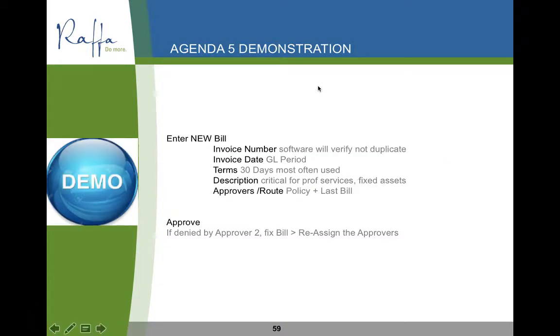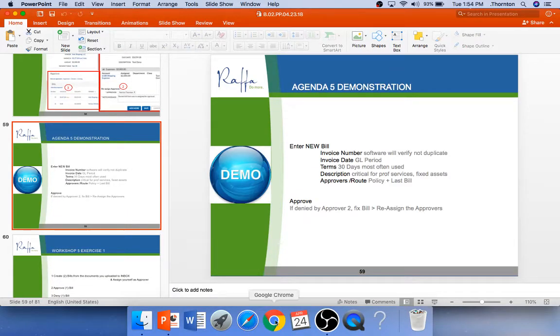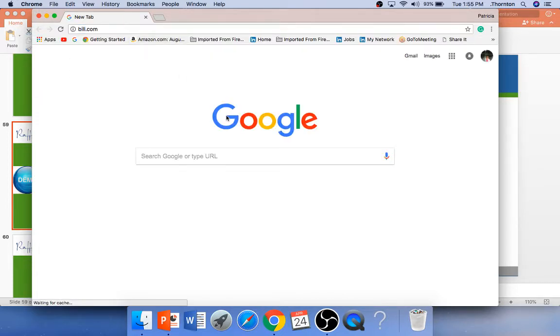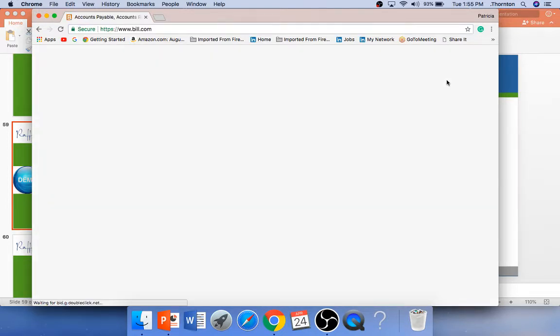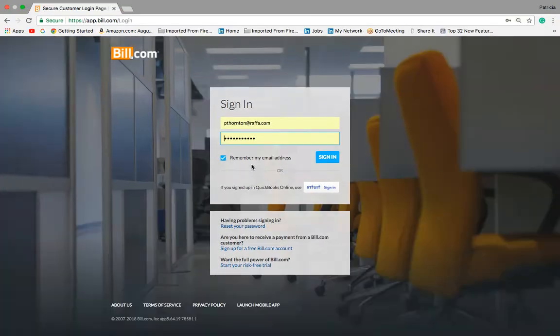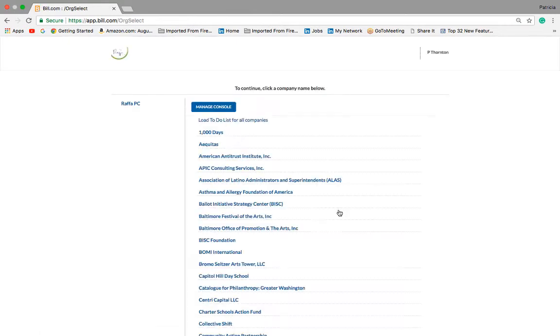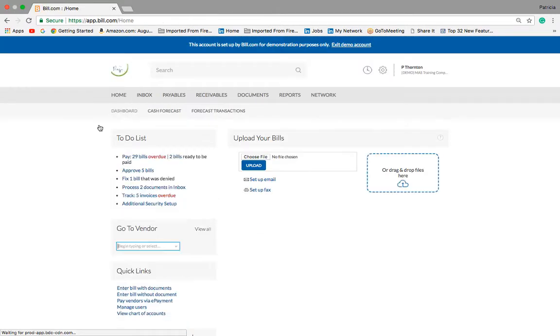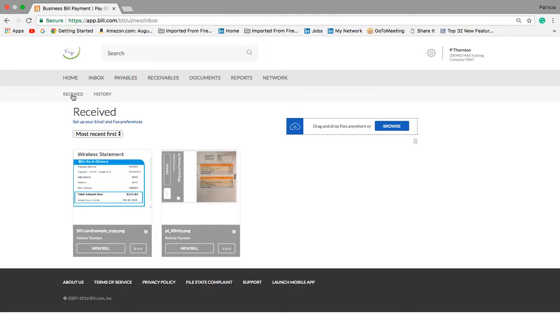Let's move on to the demonstration. We're going to go field by field for the bill, and then we'll go through the approval process. I'm going to move back to, we have to sign back into bill.com. And we'll go down to the demo company. Now we're going to go to the inbox, and under received, we sort by most recent.